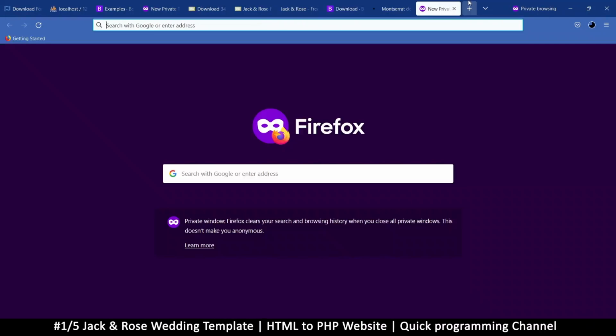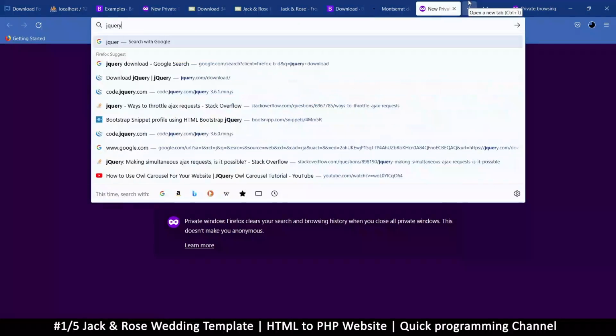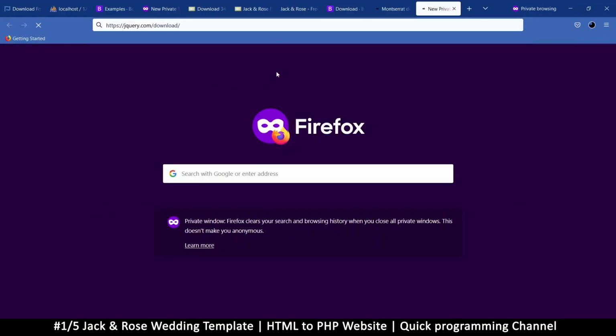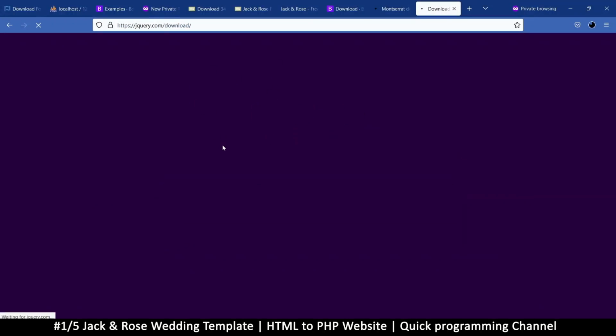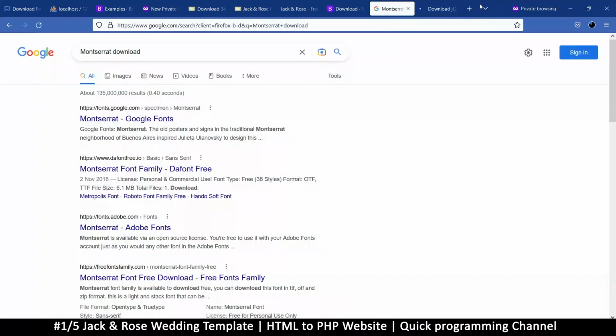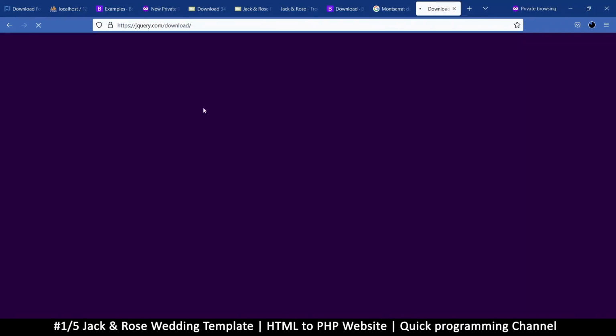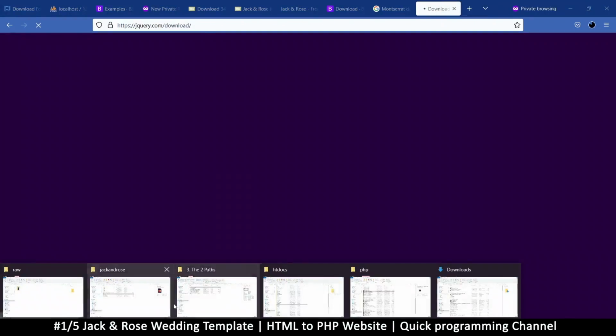Then we can go to jQuery.com/download as well, so that we can grab jQuery from there as well. I think I already do have jQuery, but it's such a small file, so we can just download it one more time. So no biggie, let's do that as well. So I'll stop this terrible internet.